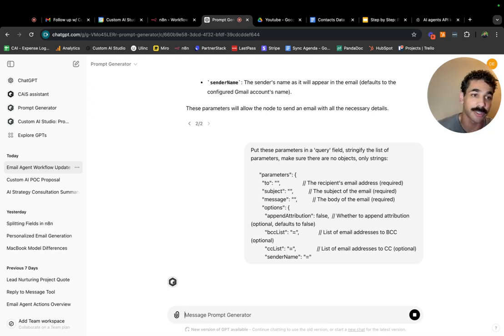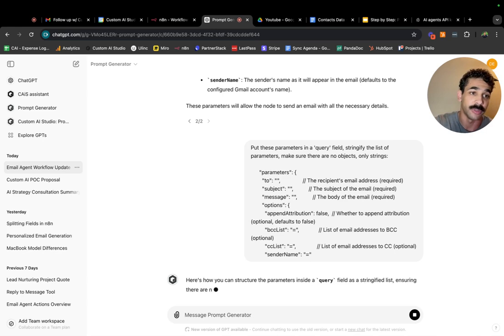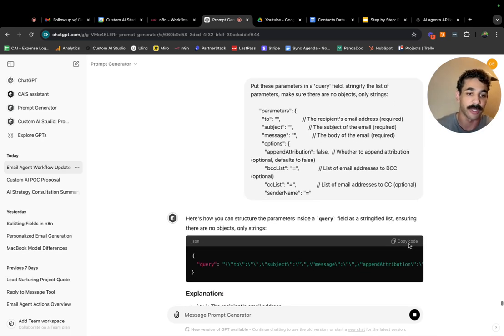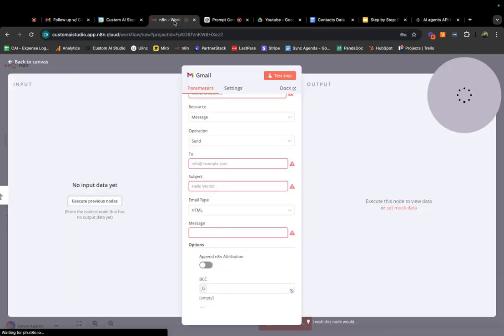Essentially what we're doing is we want the agent to output the exact JSON parameters that we need to add to the send message node, right? And so this is what we're looking for right here. So I'm going to copy that. This will make sense in a second. I'm going to come back.